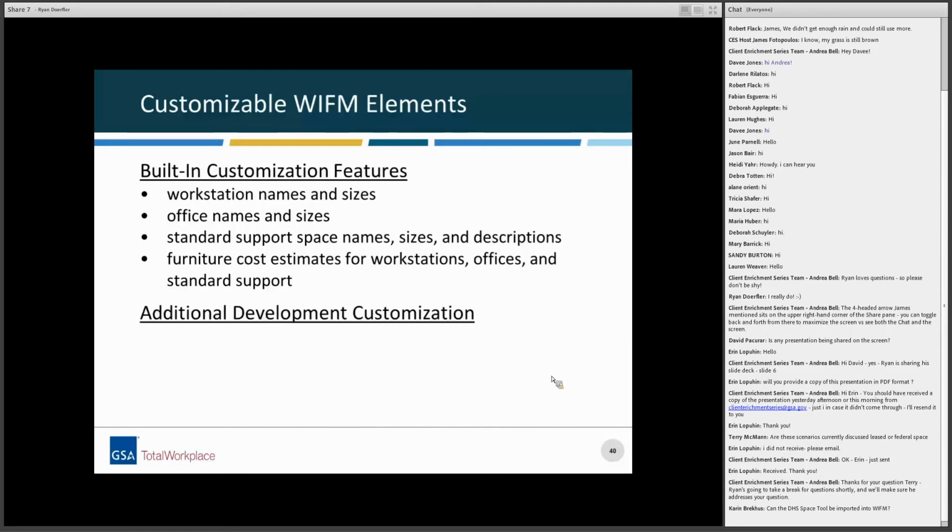Now, there are a couple different ways it can be customized also, but more from a development perspective, which basically entails me having a conversation with your agency, going through the insides of WIFM and seeing what's possible without breaking it. The first one goes to utilization rate calculations.